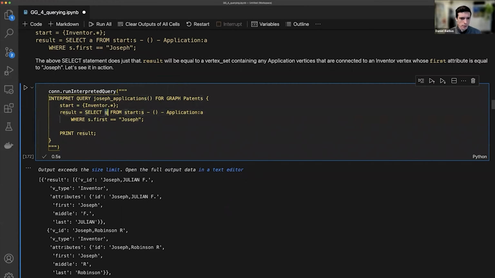So what you saw me do there, you saw me change what I was selecting. And this is one of the cool parts about these select statements. Right now, we are outputting all of our Josephs. But what if I wanted only applications that were submitted by someone named Joseph? Well, we're still traversing through all of our Josephs, all of our inventors whose first name is Joseph. And we're still getting all the applications that they're connected to.